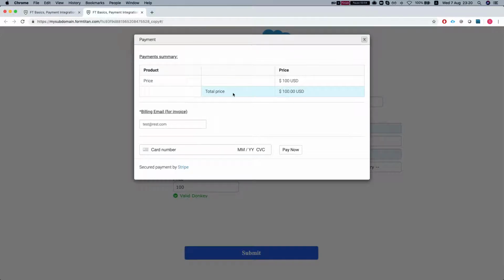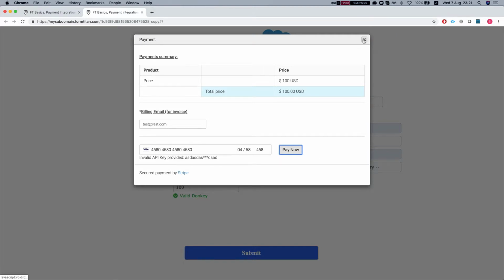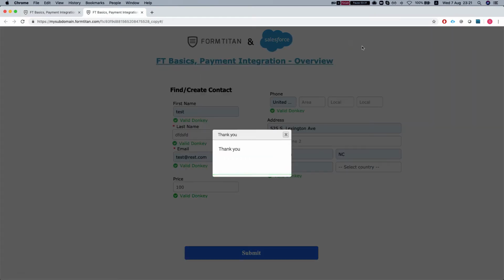Again, this is fully customizable, and then you fill up your card number, and once you hit Pay Now, it will just take you directly to Stripe, and it will charge the customer. And once that's done, you can configure what you want to do once the payment gets back to us, obviously the invalid API key. And this is how it's done.